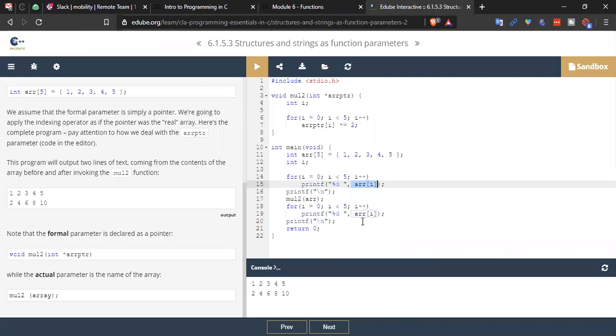All right. So as you can see, we have declared 2 functions here. The first function is named mul2, and the second function is main. In the mul2 function, we have a parameter that is a pointer, and we name it ARRPTR. And we have declared an int data type here, whose name is I.